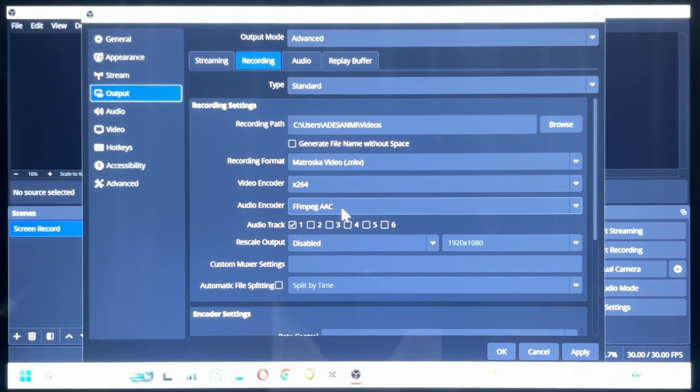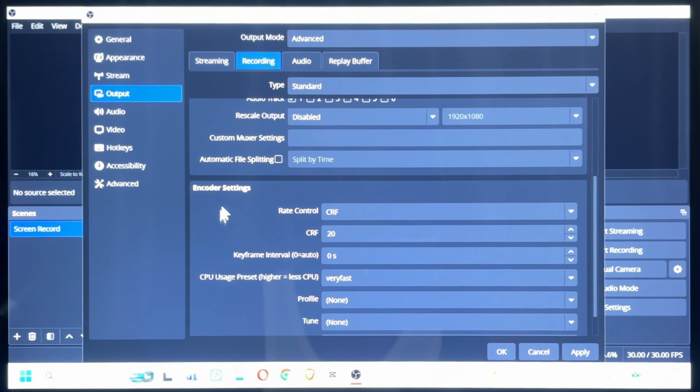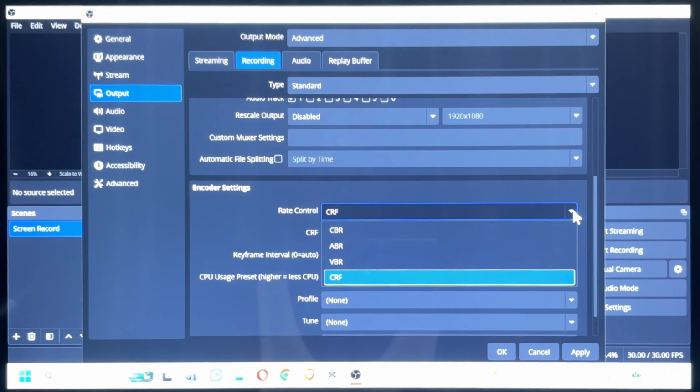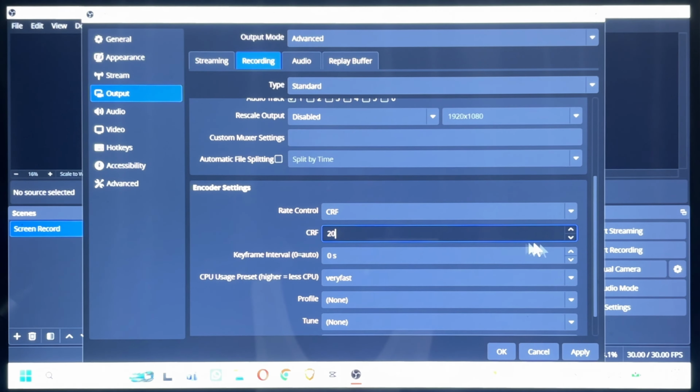Now scroll down to video encoding. This encoding settings, then click on rate control. Once you click on this arrow, you have different options here. Click on CRF and select 20 or 23 here. So anything less than 20 is not good, so I prefer 20.